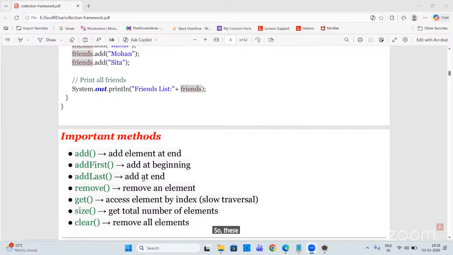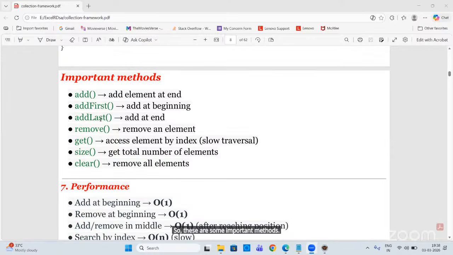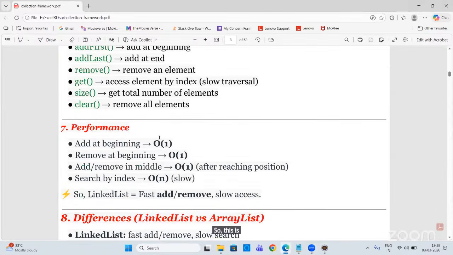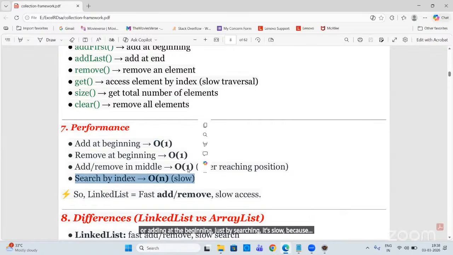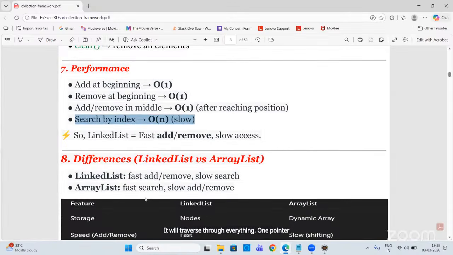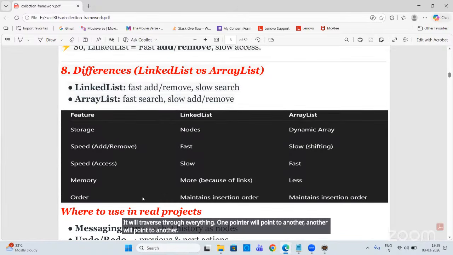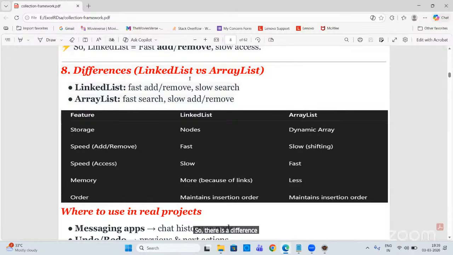So these are some important methods. You can add first, add last, remove, get, size, and clear. Size will give you the total number of elements. So this is your big O notation. It's constant when it comes to removing or adding at the beginning. Just by searching, it's slow because it will traverse through everything. One pointer will point to another, another will point to another. So there is a difference between linked list versus array list.